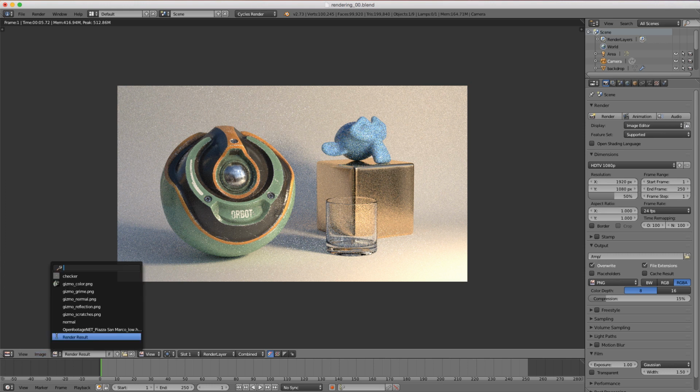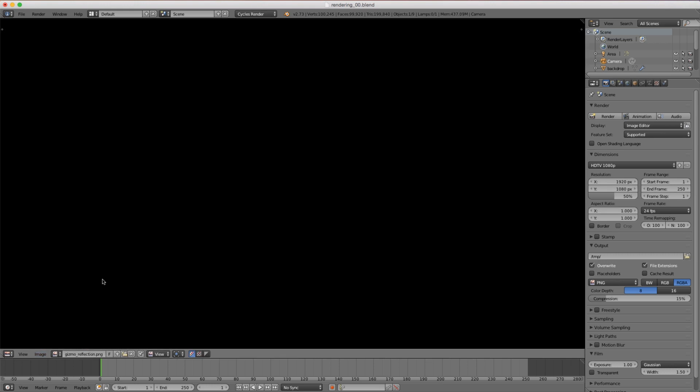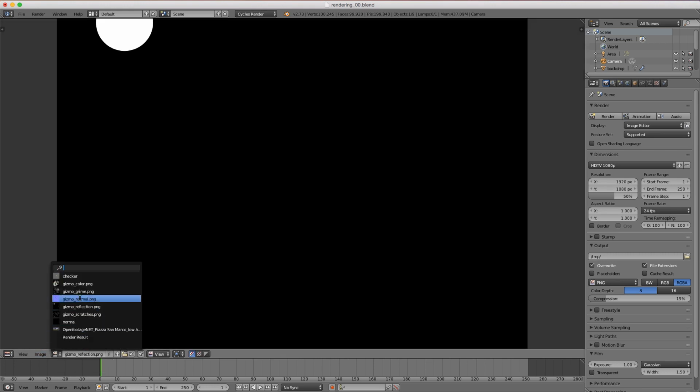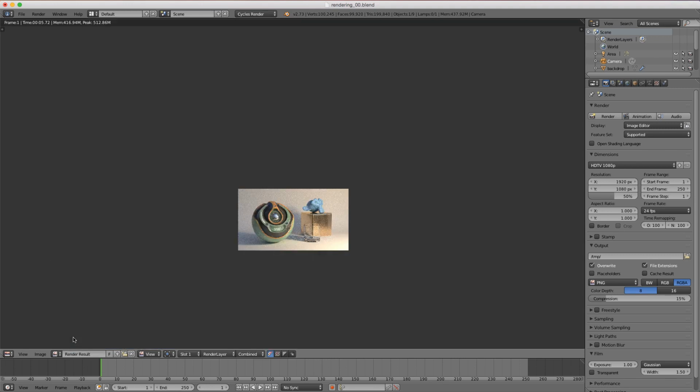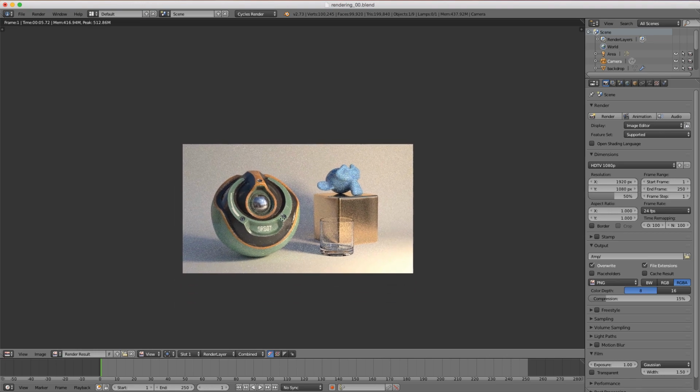We can have access to all of the images that are loaded in our scene. Here I have a Gizmo reflection texture or normal texture for us to also edit the UVs of a mesh object. And now you know that we can also see our render results here. And so the navigation is pretty intuitive and consistent between editors.